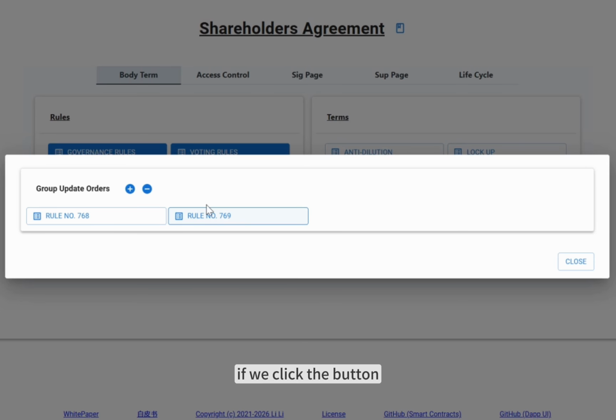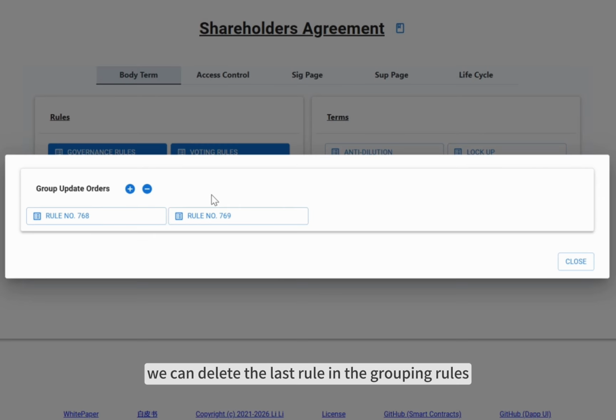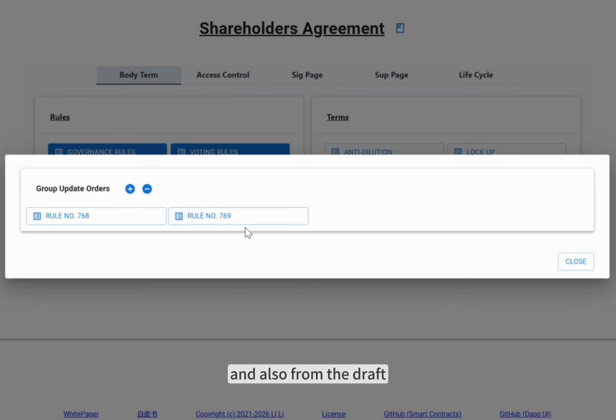If we click the minus button, we can delete the last rule in the grouping rules from the current panel and also from the draft. It's worth noting that deleting from the draft essentially means deleting it from the smart contract. Now, let's click on the first rule, rule number 768.